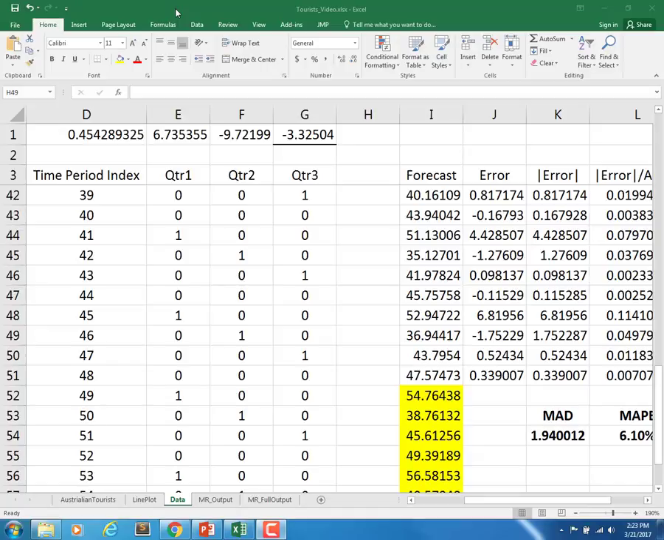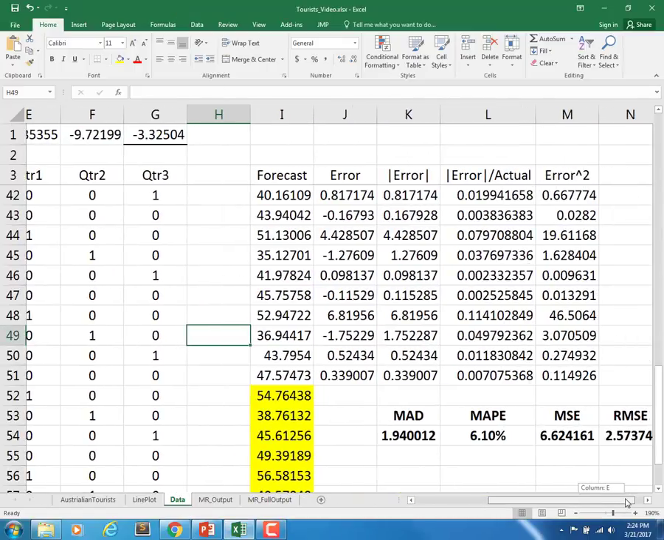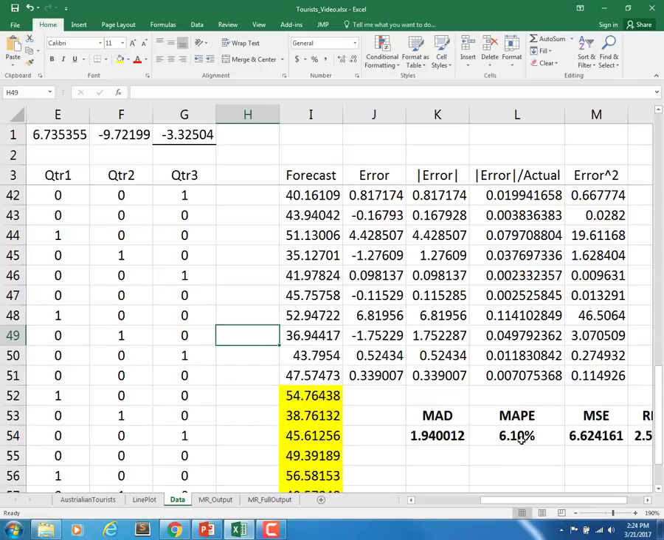Earlier for this unit, we had discussed the naive model and the seasonal naive model, as well as some other smoothing methods. So what we're going to do here, I think this is helpful. Let's take the data that we have and create a different model for it. So we created a multiple linear regression that tried to capture a linear trend and additive seasonality and came up with a MAPE of 6.1%, a MAD of 1.94, etc.